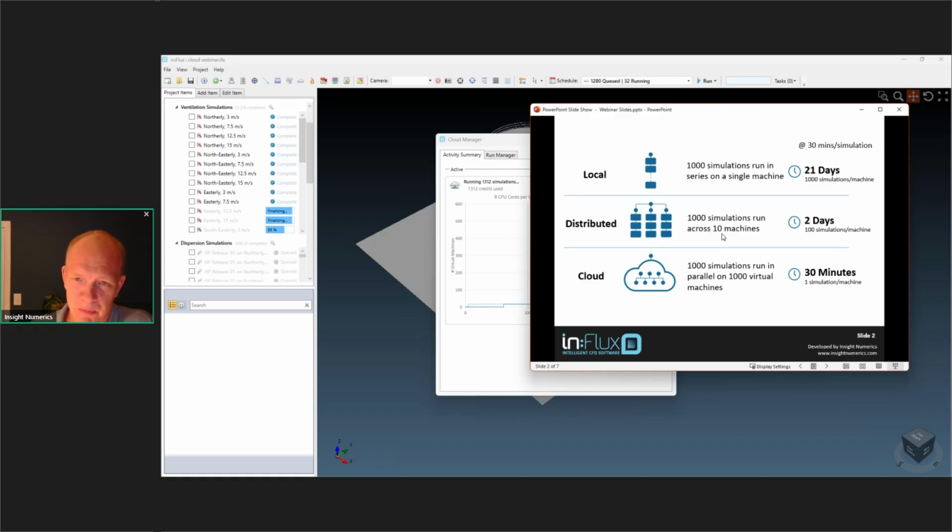Typically about 10 machines would be quite a lot for somebody to have access to, and you can see that if you had 10 machines though, the runtime would dramatically reduce by a factor of 10. So to run the same project on the 10 machines just takes 2 days.